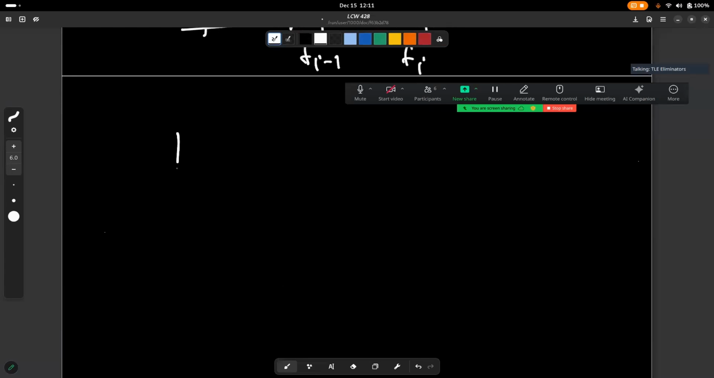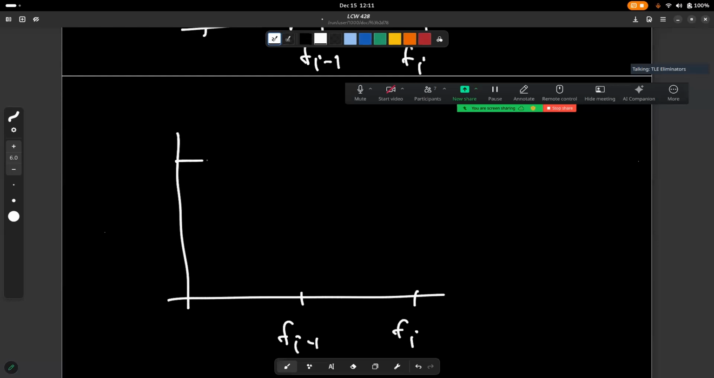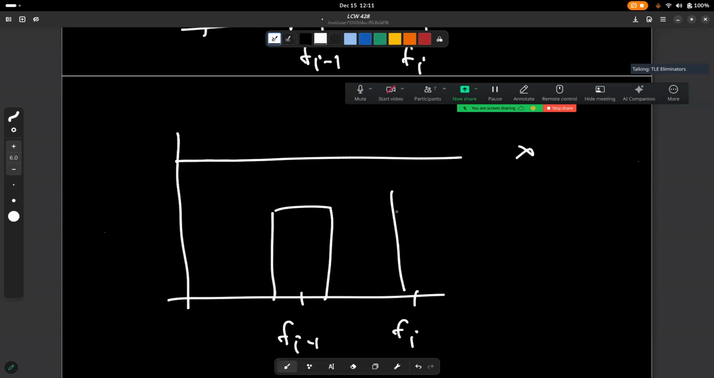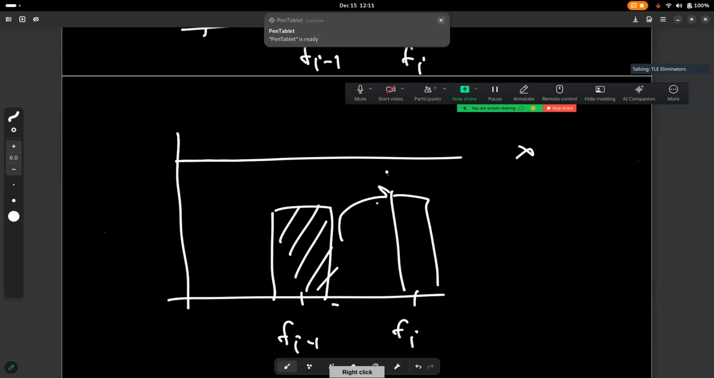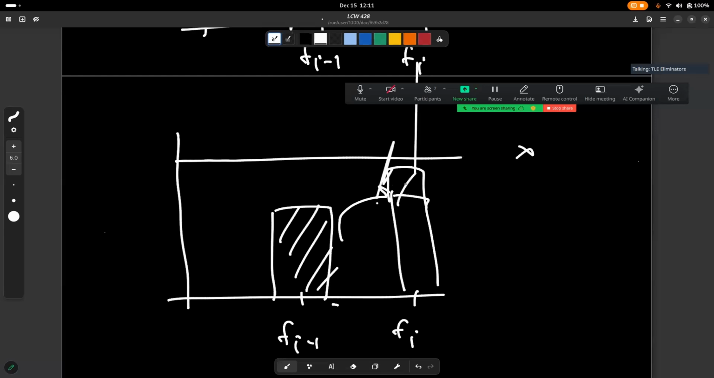Or you could have one more scenario, a third scenario, where your f of i minus 1 is over here, your f of i is over here, and this f of i minus 1 is less than x, and this is your, say, f of i. What you could do is convert this whole f of i minus 1 into 0, transfer the whole thing over here, and basically try to fill whatever gap remains.